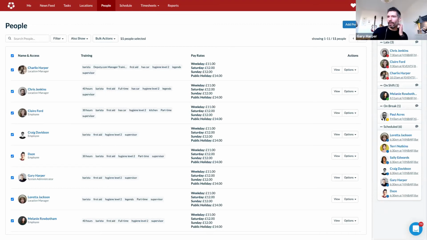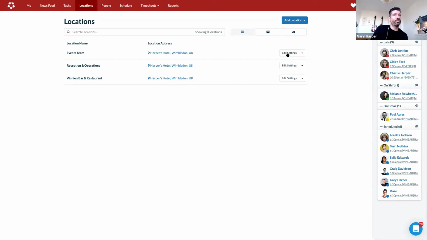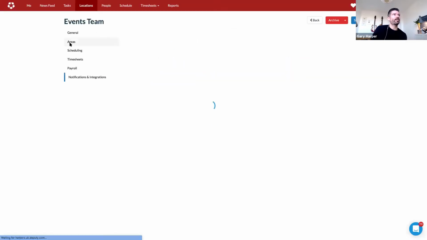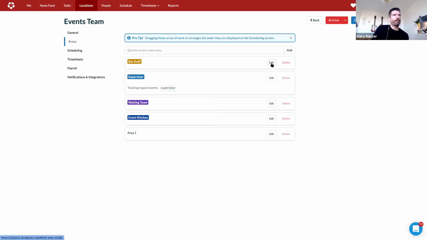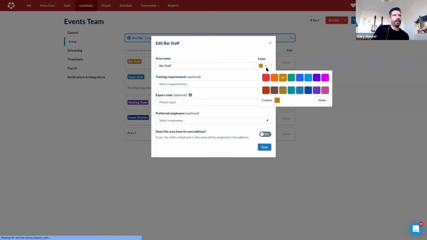Can you change the anonymous attendee? Hi, anonymous. Can you change the color of the box in schedule for different job roles? Yes, absolutely. On the locations tab, if you go to areas in the settings, click edit, and yes, you have free reign here to either use your own custom color or one of the presets here.